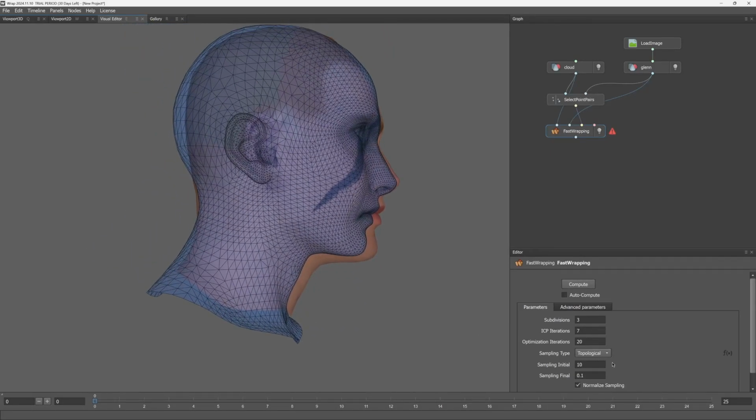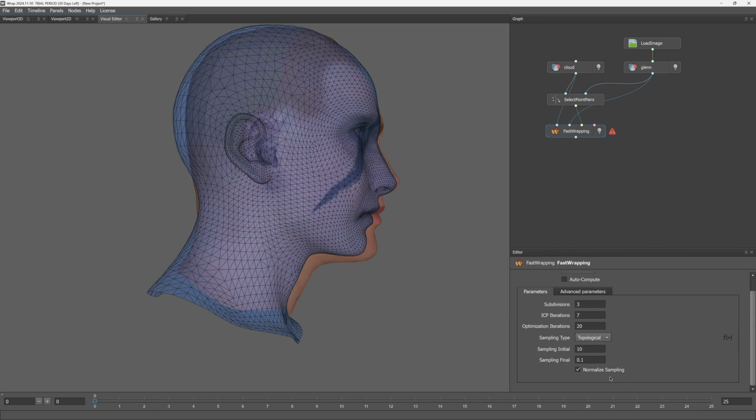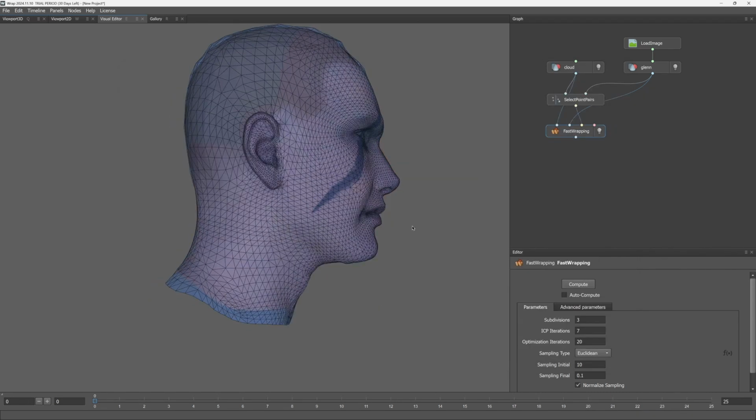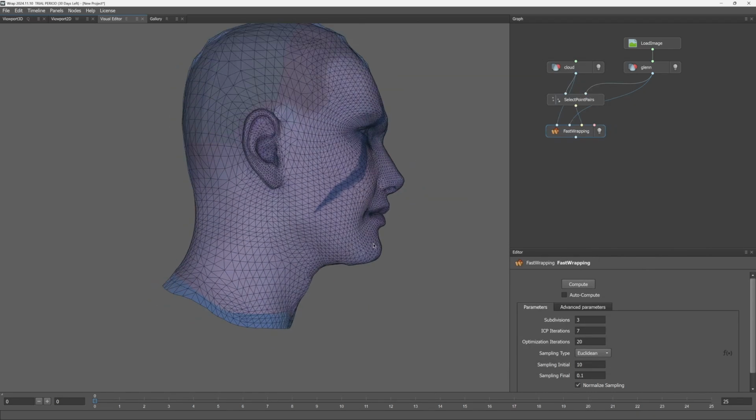Before we wrap, we want to change a couple of things. We want to make sure that normalized sampling is on, and then we want to change our sampling type from topological to, I can never say this right, Euclidean. Simply because this sampling type works better in terms of having an even distribution of our faces when it starts moving Cloud's face to fit Glenn's. You don't have to hit auto compute, we can just hit compute instead, and we can see the head moving.